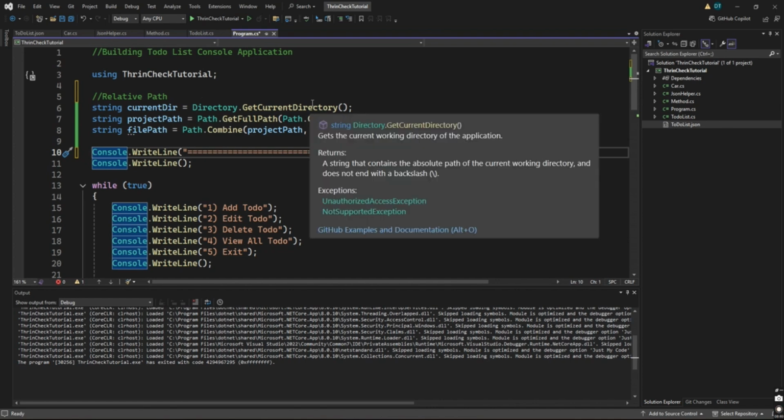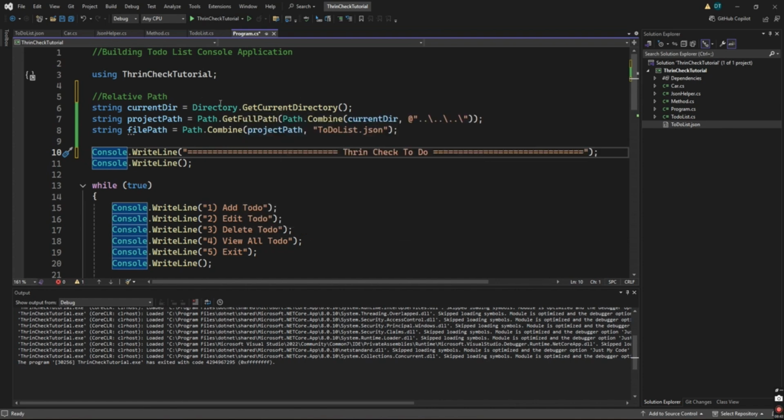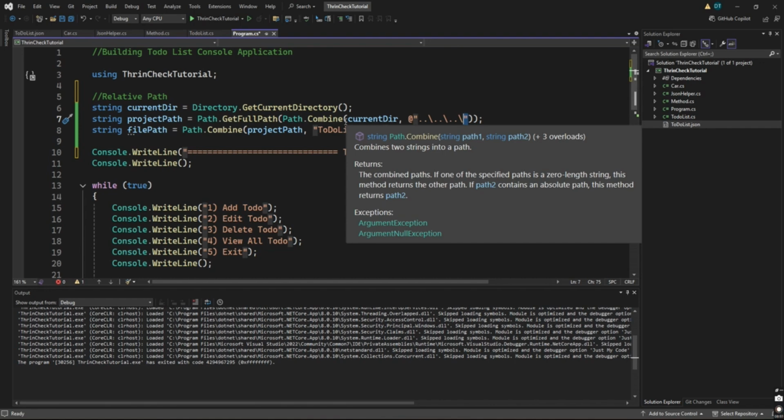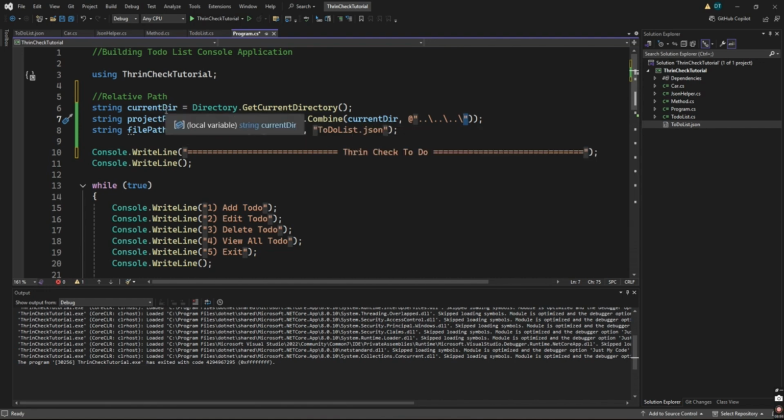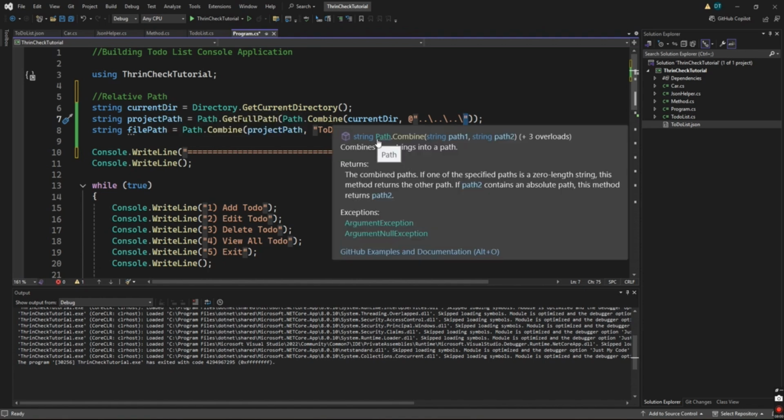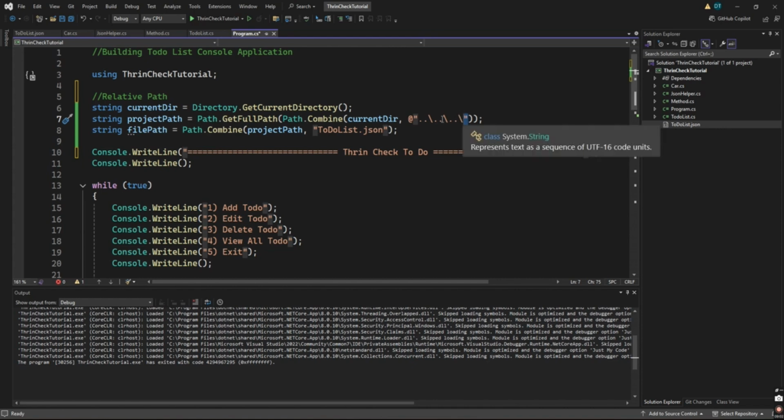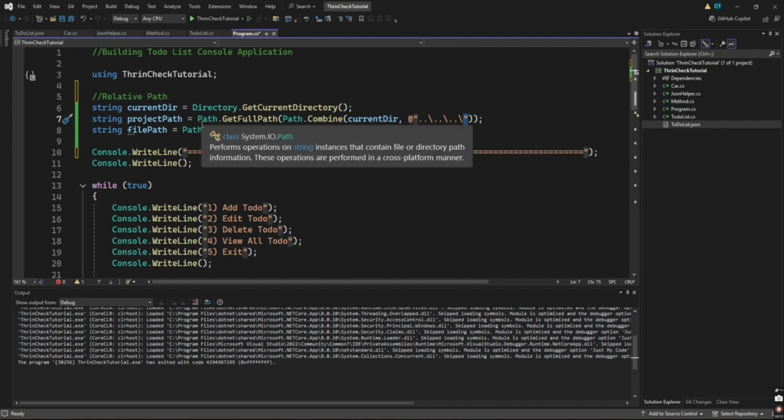So in your own situation, you might not have to escape. Depends. Sometimes it brings you the current directory without it being in the bin folder, debug folder. So if your current directory does not have that, you don't have to escape. But once your current directory is inside the bin debug, you have to use this verbatim string literal to escape out of it. Basically, that's just how to get your relative path.